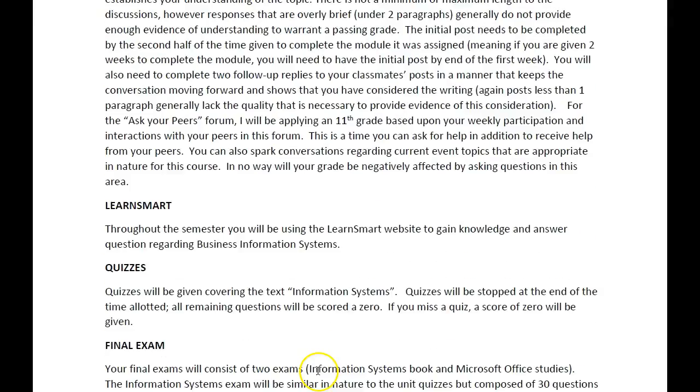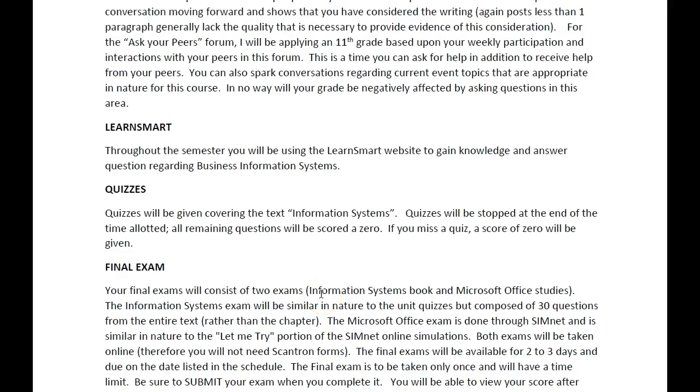So let's go on to Learn Smart. I did mention that this course is basically 2 different courses. We have the office portion of it. Now we have the information systems portion of it.